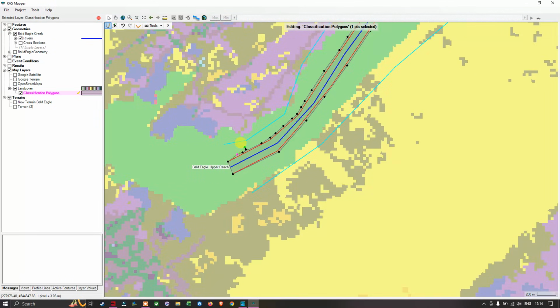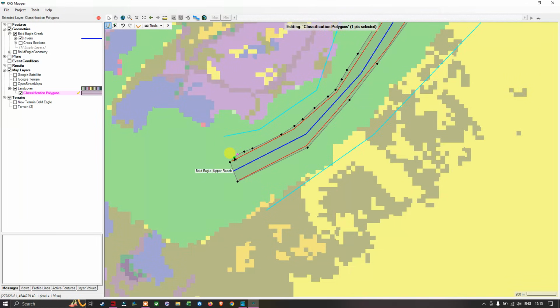So you can see, I'm going to place another point. So to complete this, here I'm going to complete this particular classification polygon. So we're going to place the last point. Now we're going to double click.